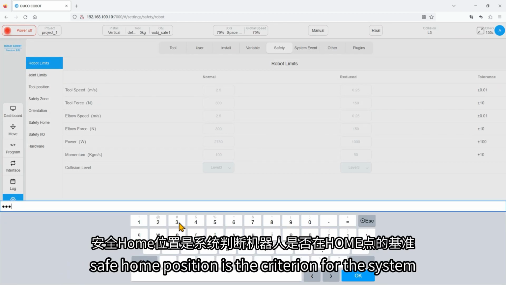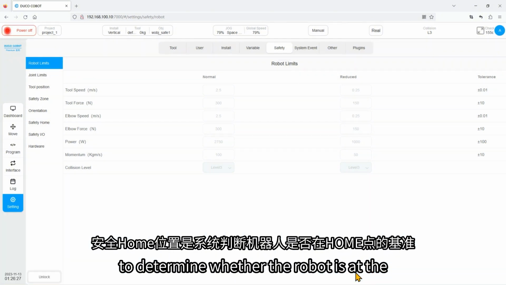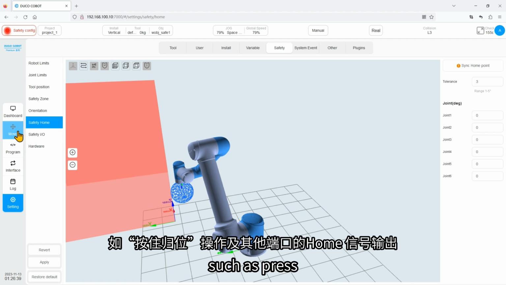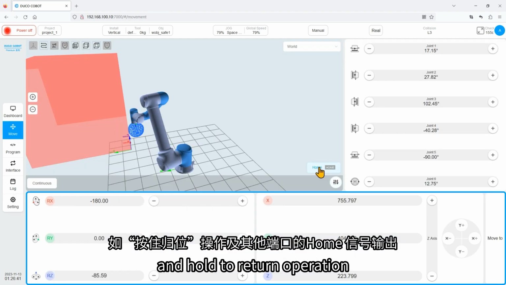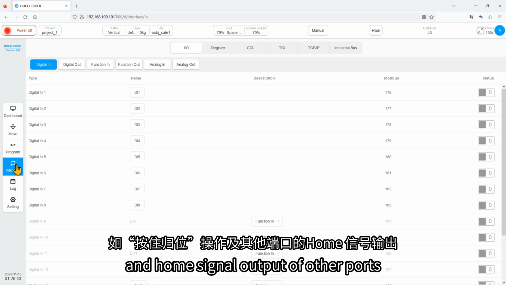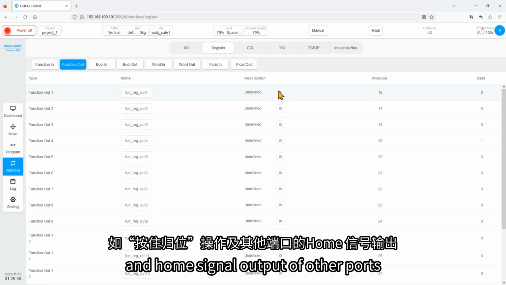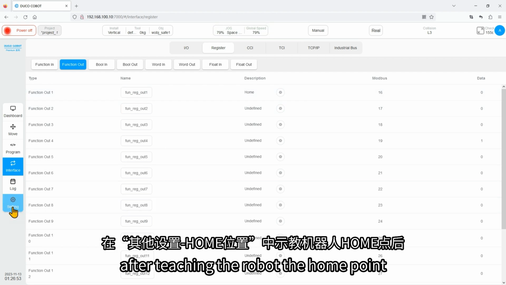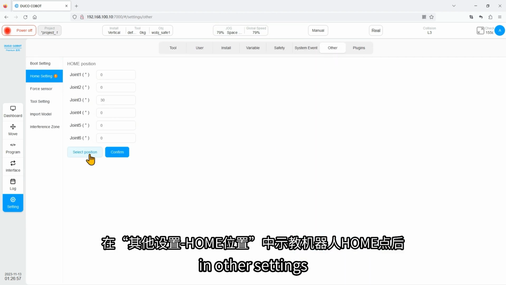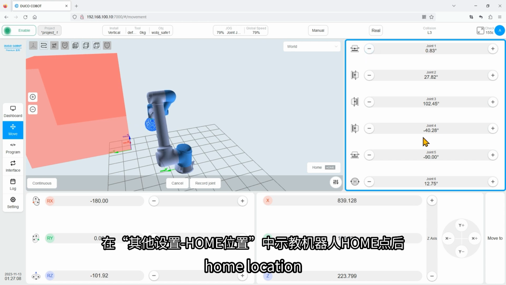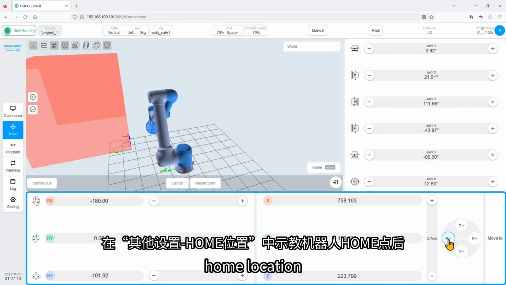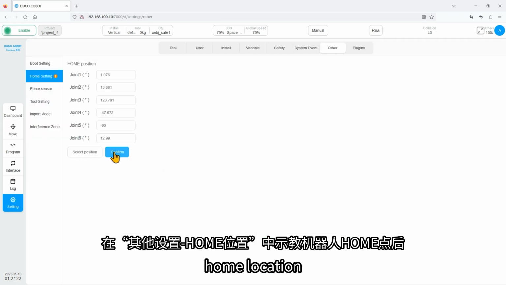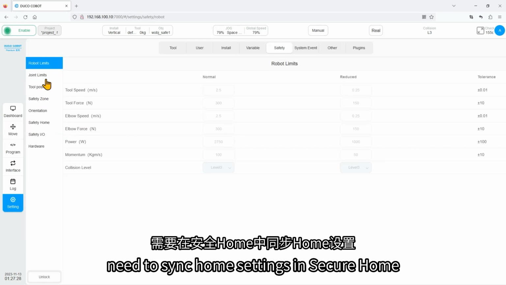Safe home position is the criterion for the system to determine whether the robot is at the HOME point, such as press and hold to return operation and home signal output of other ports. After teaching the robot the home point in other settings, home location, you need to sync home settings in Secure Home.